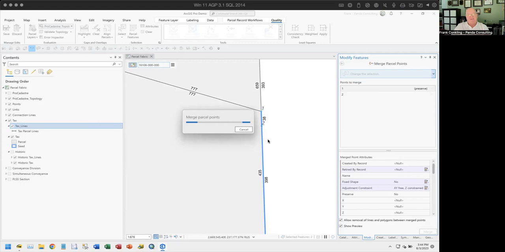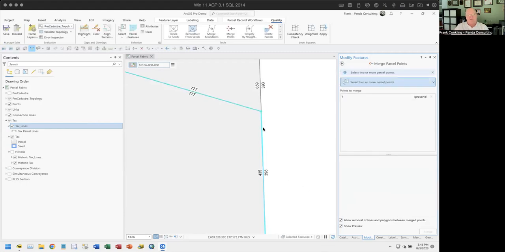All right, so this is a Parcel Fabric quality-driven workflow. Let's let it redraw. There it is. It's now 1 in there. So that's a way to clean up and remove excessive lines in here. I'm going to undo this.